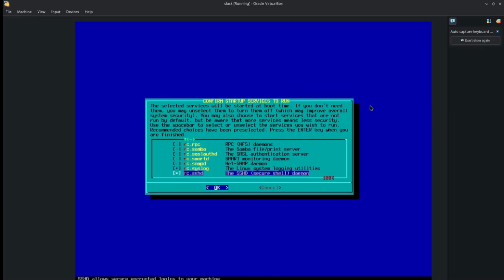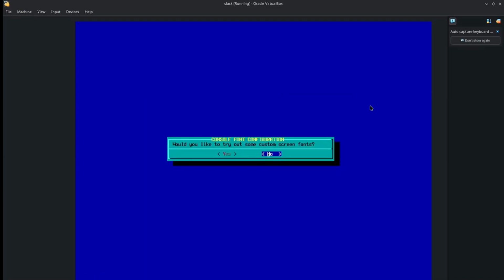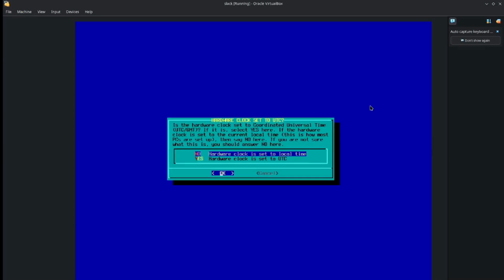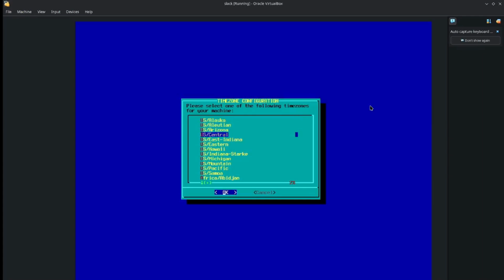I'm just going to go with the default here. As long as syslog and SSH are turned on, it's okay. Just going to go with the default. Enter. You don't need to try out setup fonts, but you can if you want. If you don't know what you're doing, then just press no, because most hardware clocks are set to local time. You can always change it though. Alright, I'm going to press no, and let me just pick my time zone.